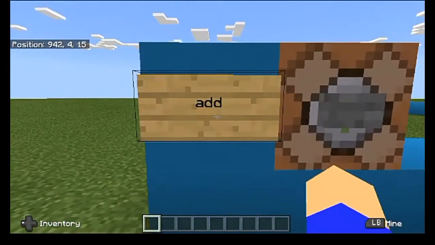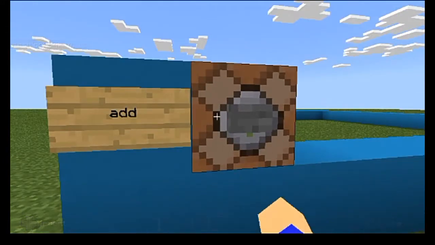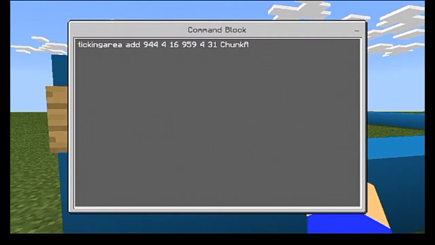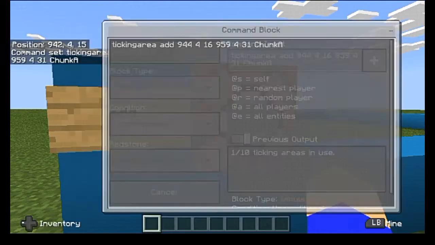First, you can type in /tickingarea add, and this is what the command looks like. You type in tickingarea, space, add. Then you type in two sets of coordinates. In my case, the first coordinate is 944, 416, and the second coordinate is 959, 431. And the last part is entirely optional, but it gives you the option to name your ticking area. In my case, I labeled it chunk A.